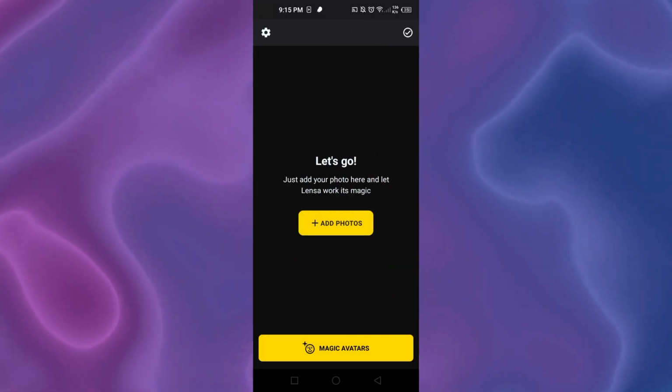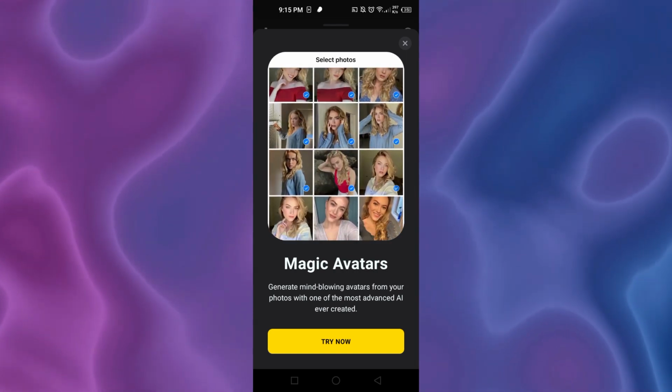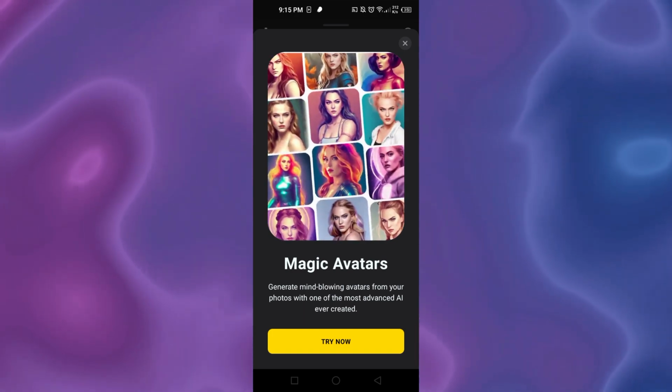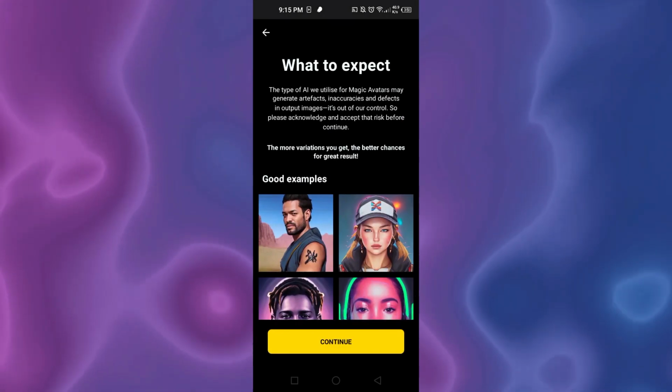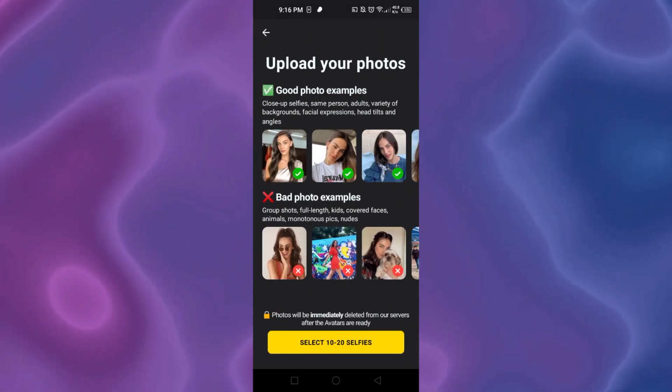So we are looking for magic avatars. This has also become a trend on Instagram and TikTok where people are creating these avatars. So you can go ahead and click on try now. And you can see these are some of the examples. Click on continue. Now you have to upload your photos.